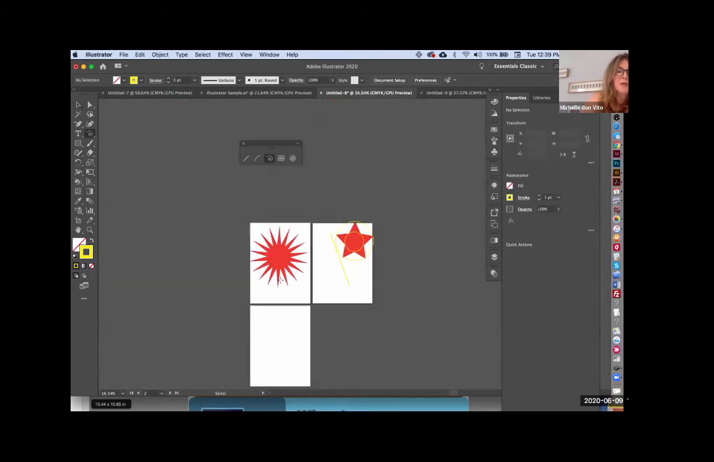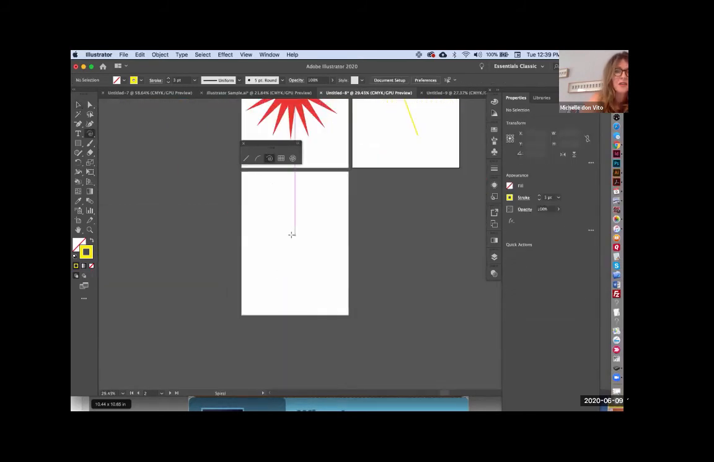Then we have a spiral, and the spiral is kind of like the star. So it draws from the center, and with the plus tool, you make more spirals. See how it's getting more and more intricate? With the minus tool, you make fewer spirals. And you can also lock the center, just like on the star.